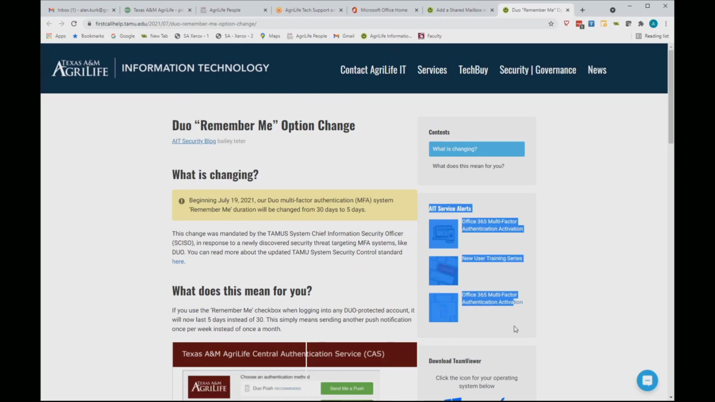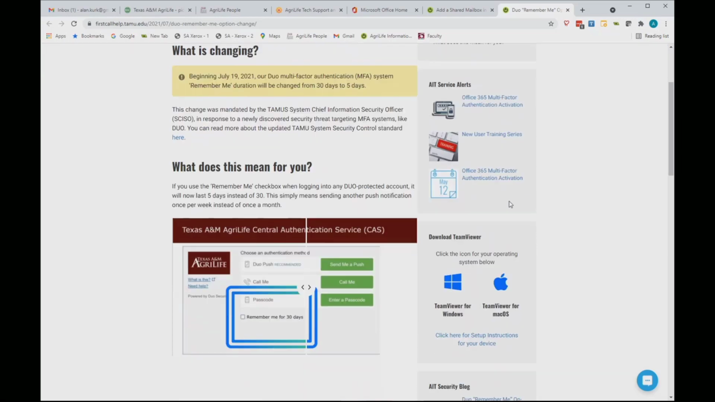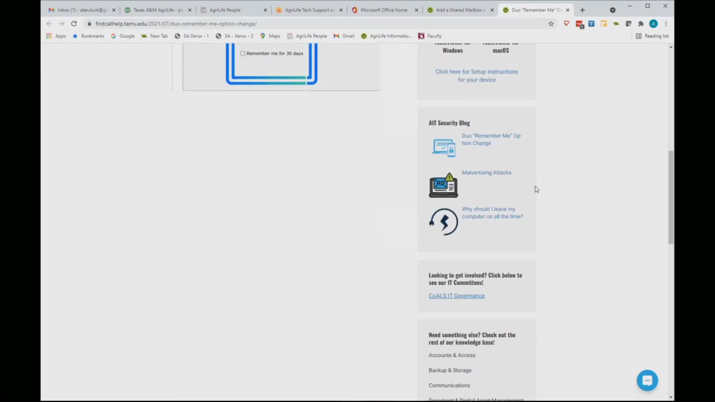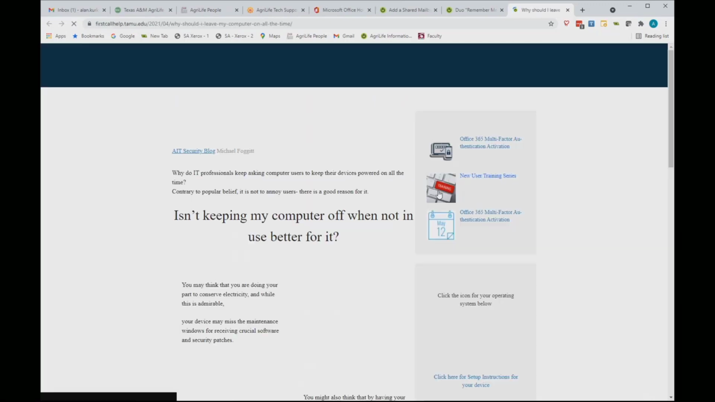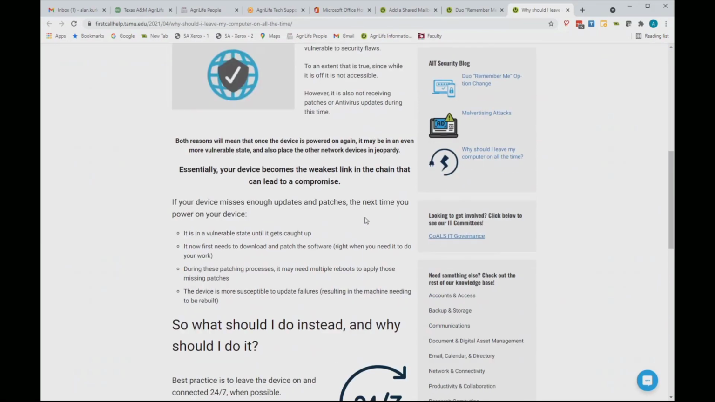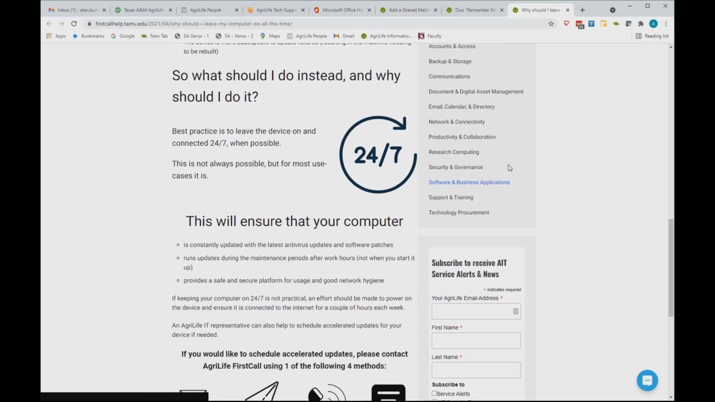We have our IT service alerts section always on every page, front and center, and you should be able to be well informed about activities going on in our environment. We also have a security blog that our security team puts out monthly, and it covers a wide array of topics. So we encourage you to come by and visit and see those.